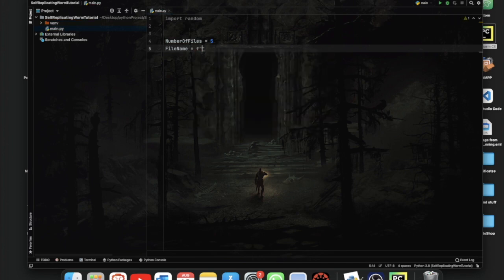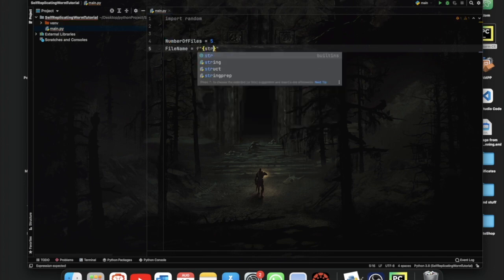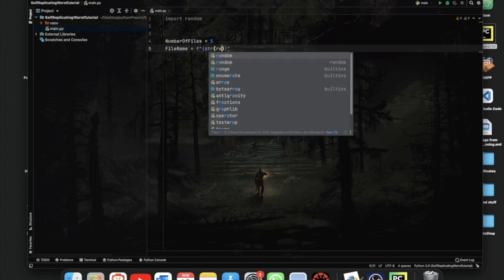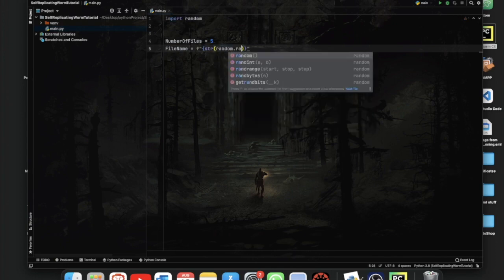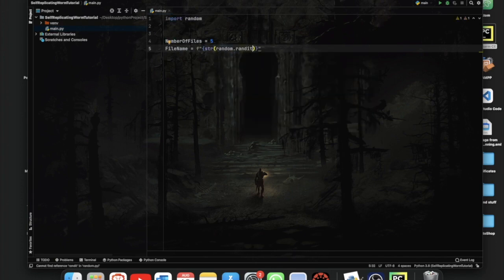Now we'll define the name of a file using the number of files variable. We will generate a random number between 1 and number of files, which is currently set to 5. So the output file would be 1.py, 2.py, and so on till number of files.py.